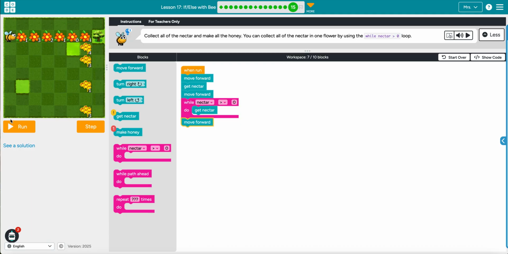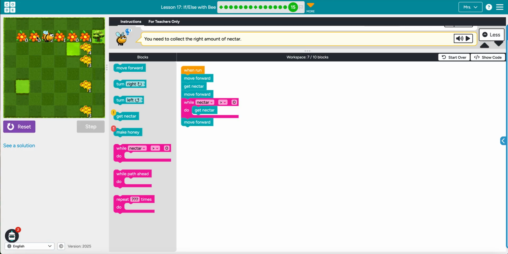I think so. Should we see how this goes? Let's run. Okay, so it worked for our first 2 flowers. We repeatedly took nectar until there was none left, and then we moved forward. So we need to keep going and collecting nectar.